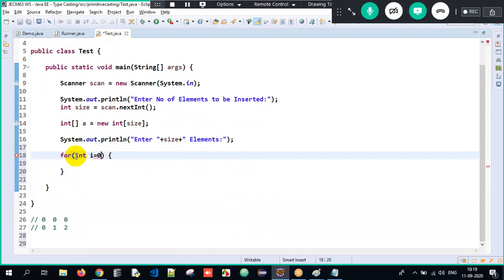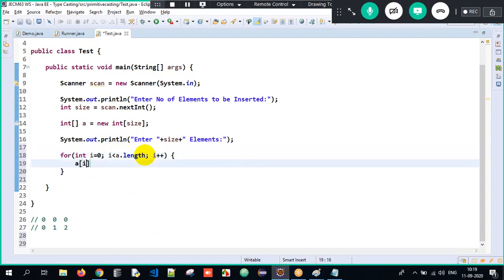Why? Because the index position will always start from 0. And i should be lesser than array name dot length. Until the last element, I need to keep on accepting the input, and then I'll do i plus plus. So over here, the logic is a of i equals scan dot nextInt.